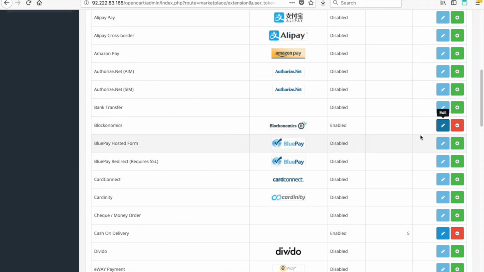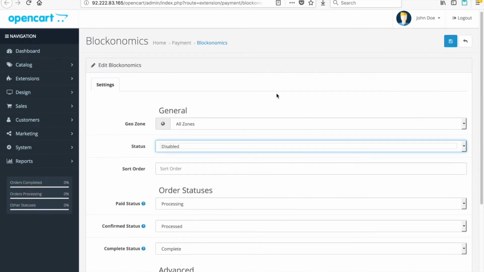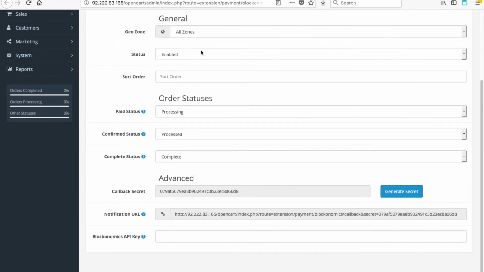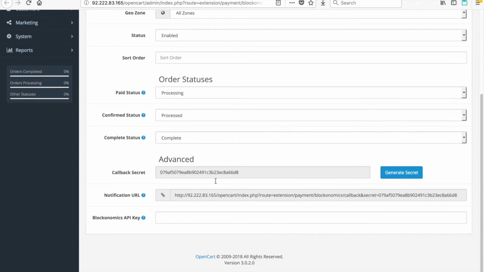The next step is to make sure that you've got your API key set up and have the callback URL so the Blockonomics can handle the transactions. So I'm going to hit on the blue edit button, and it'll take me to this page. First off, I'm going to make sure that it's enabled, just as you would with any of your other payment options. Then you can see here that the Blockonomics API key is blank.